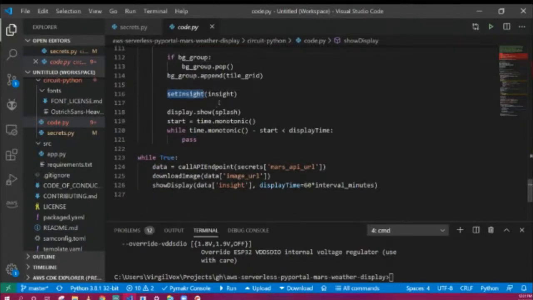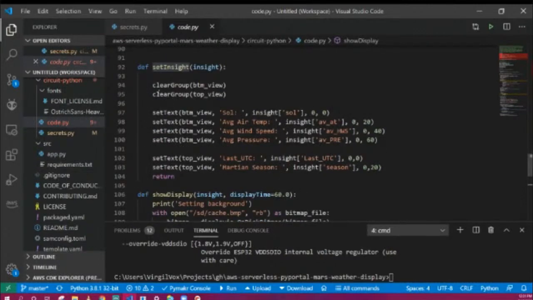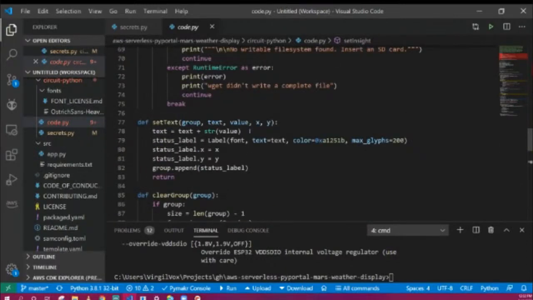Then it calls another function to set all the InSight data, which basically just calls another function I've made called set text, where you pass it a display group, the text you want to display, the data value, and the position where to display it. If you look at set text, all that's really doing is concatenating that string you passed it with the JSON value you passed it as well, creates a label, which is another display object. Tells it it has max glyphs of 200, that's just how many characters it has. And then tells it where to position that based on what you passed in, and then appends it to the group that you passed in.